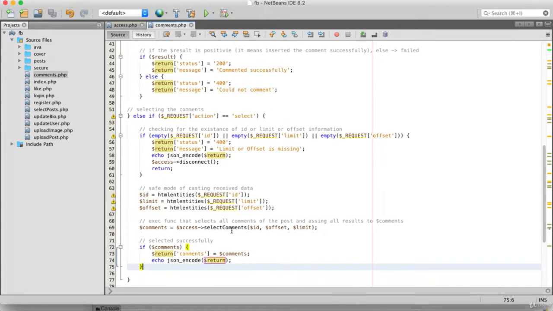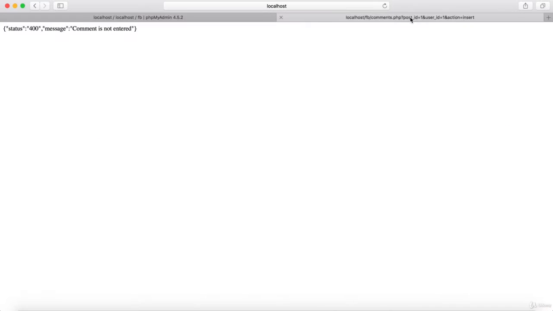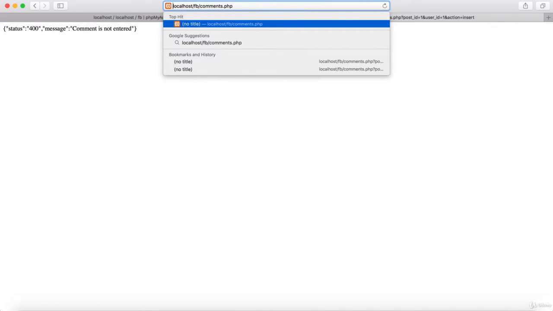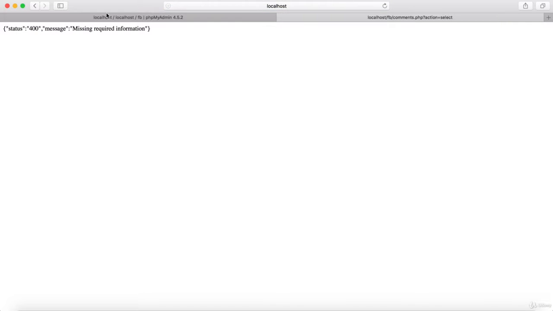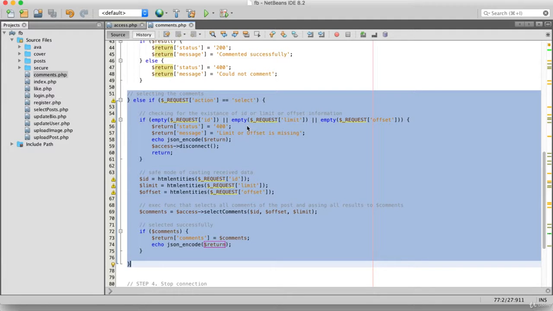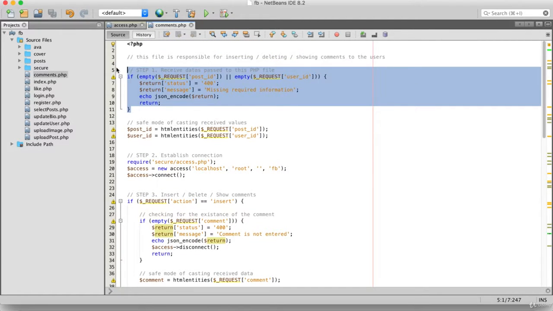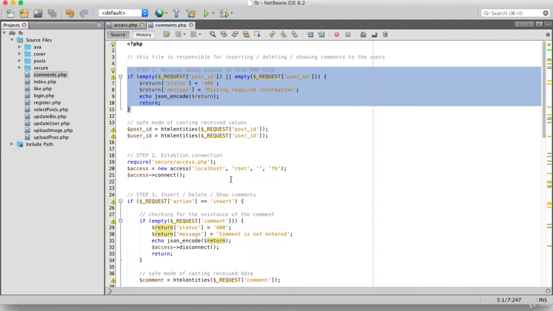Return. Okay, beautiful. So we'll now execute this block of code using our browser to make sure that everything is correct. Here I will keep localhost/fb comments.php, then we put a question mark, then we'll write action. So first action will be select, missing required information. Okay, by the way guys, this block of code we will have to adjust.